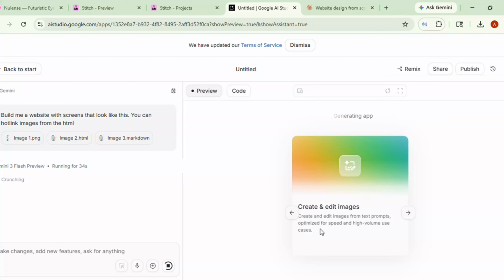So now, as you can see, Google AI Studio is building the website right here. And after building the website, we're going to deploy it using Netlify. We're going to create a repository on GitHub, and then build the website.